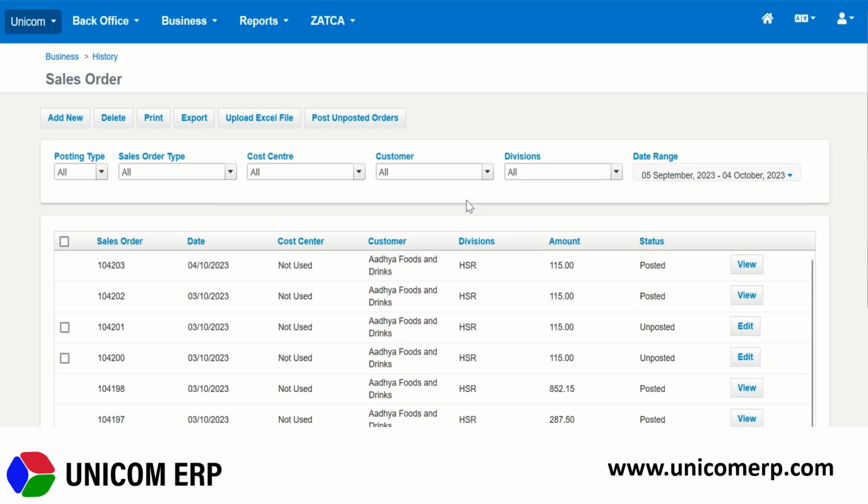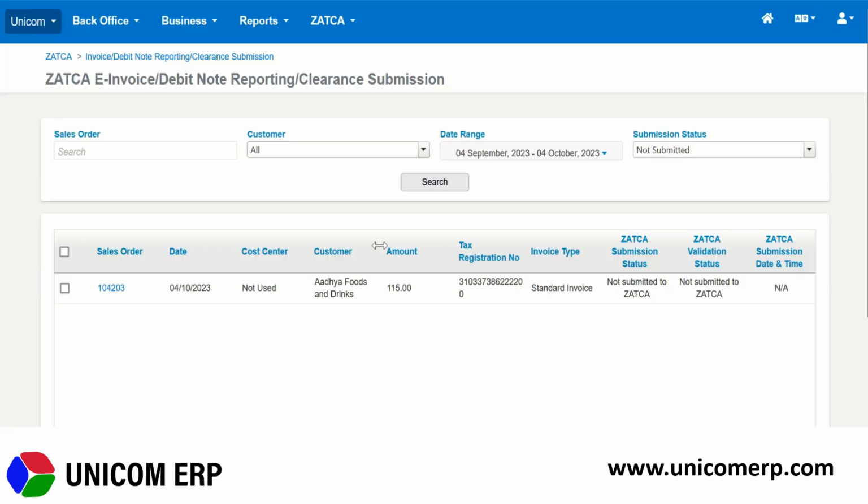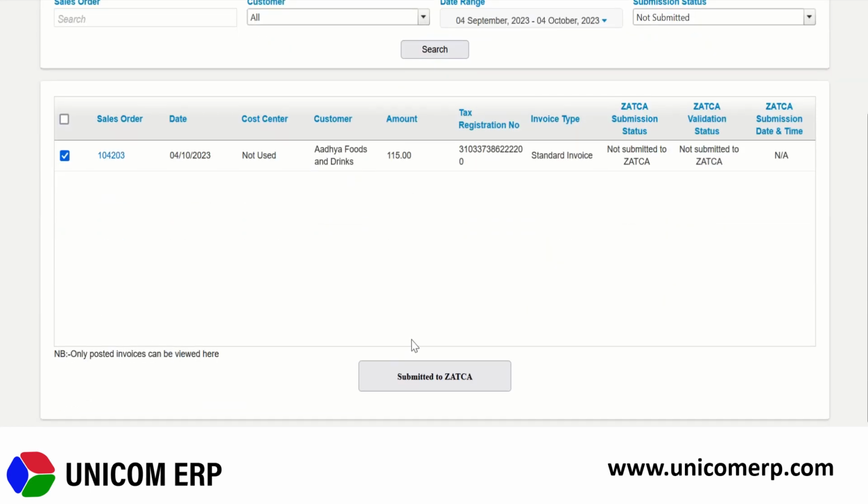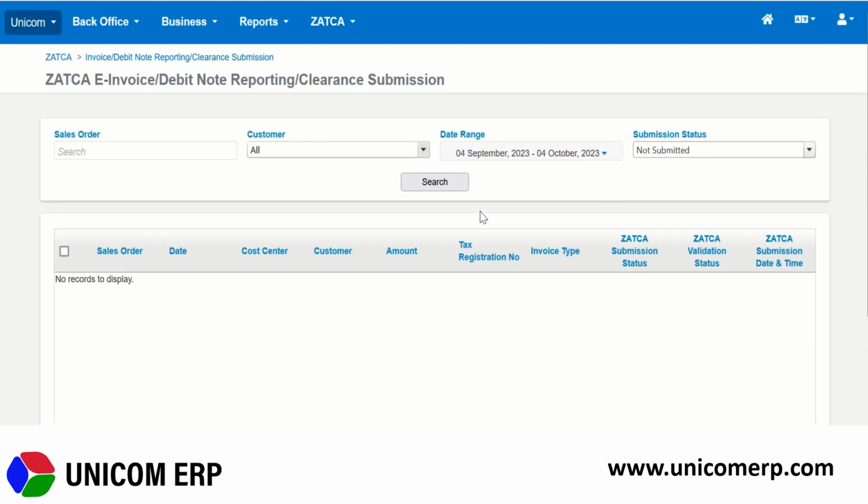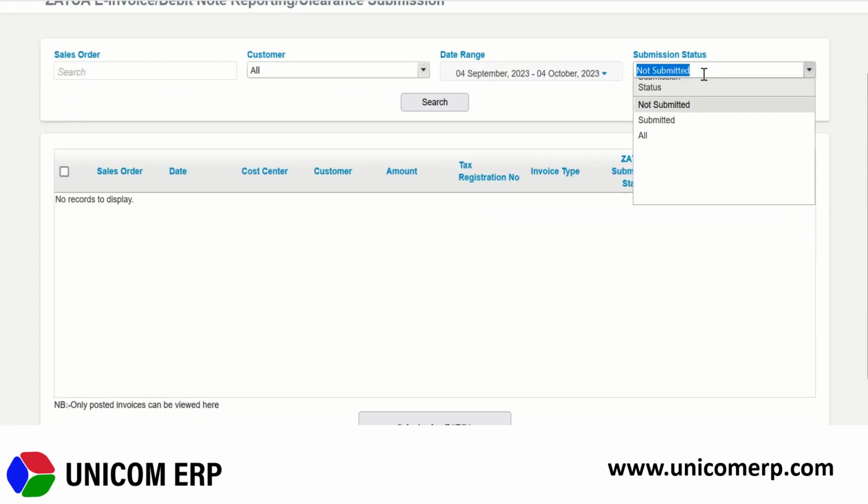Next, for submission of invoice with Zatca, go to Zatca, Invoice, Zatca E-invoice, or Debit Note Reporting or Clearance Submission. In the screen, all the posted invoices will be listed. Select the invoice that is to be submitted to Zatca and click on the Submit to Zatca button. Now the invoice is submitted to Zatca.